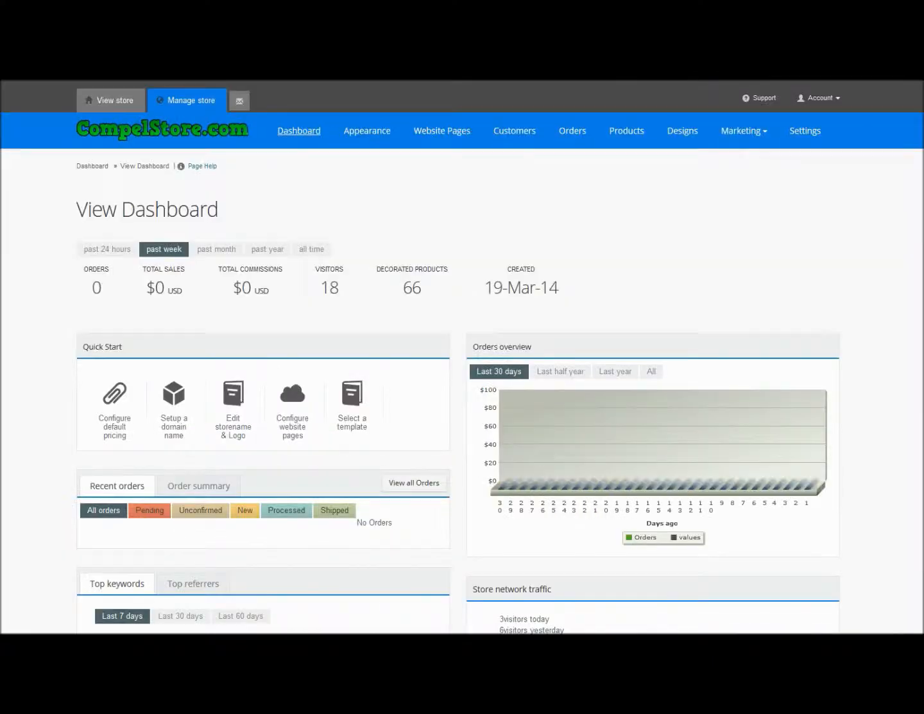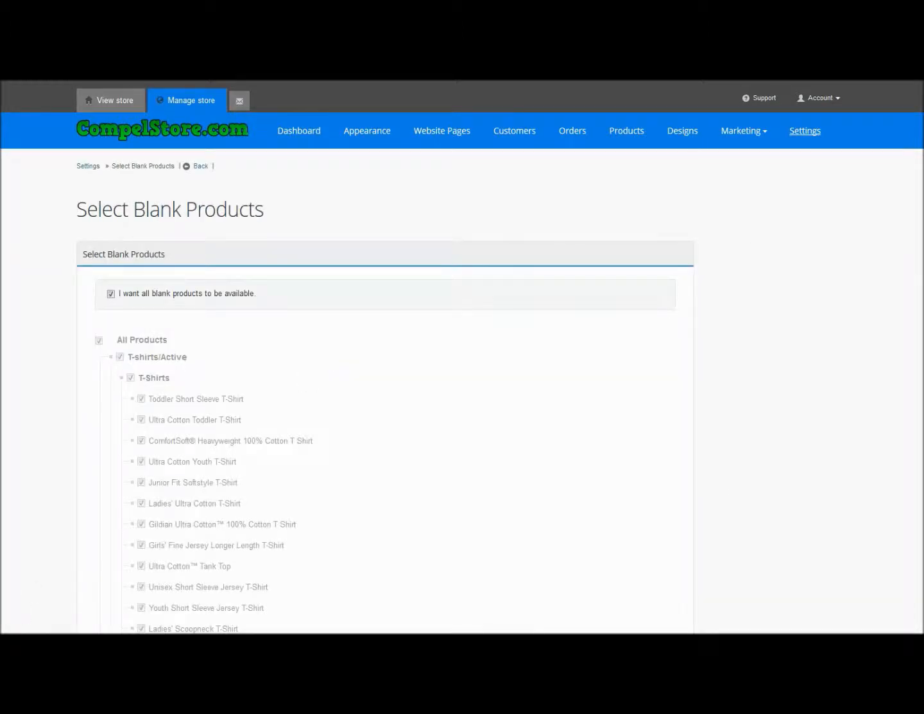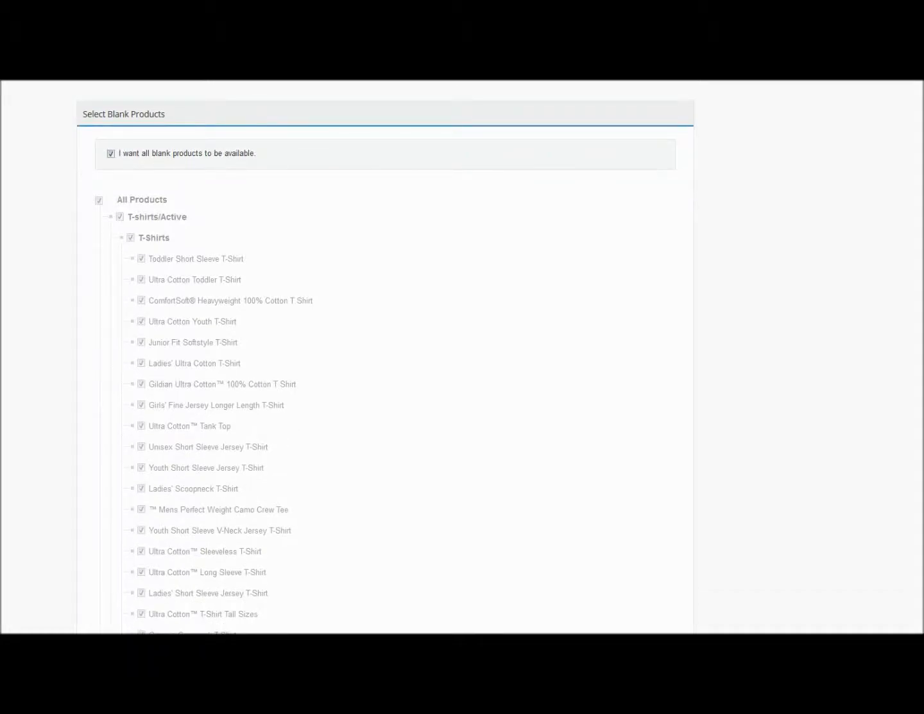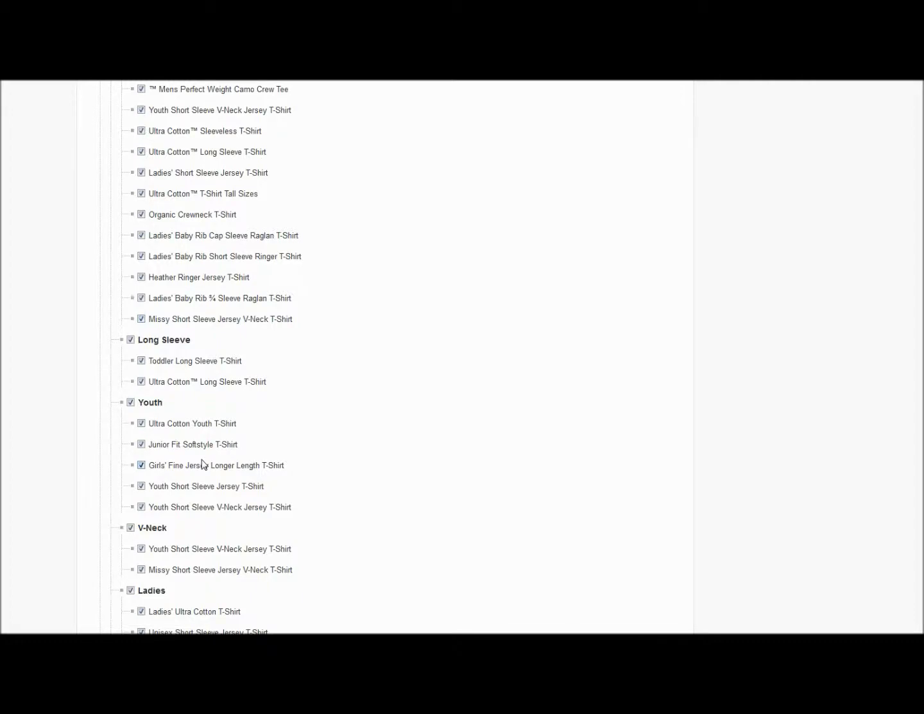So let's go into our backend, click on Settings, and then we're going to click on Select Blank Products. The reason a person would want to select only certain customizable products is if they were creating a specialized store. So say you're only selling t-shirts, you really wouldn't want the option of, say, customizing a toddler's short sleeve t-shirt. So what you could do is simply uncheck the I want all blank products to be available, and you could simply go through and select exactly which products you want to allow people to customize.